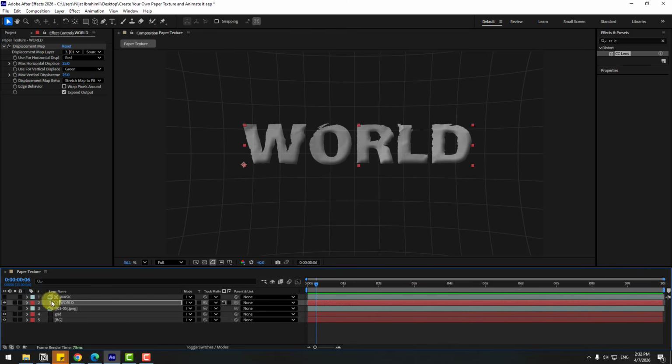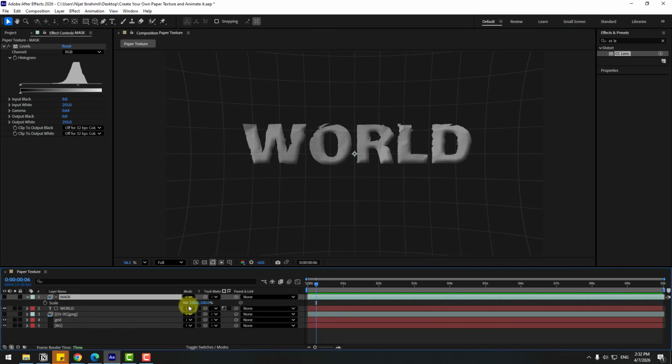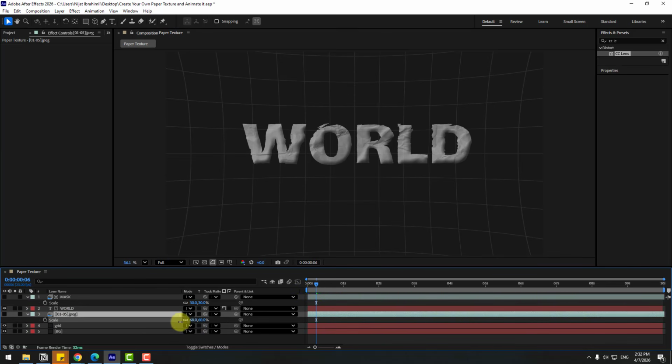So we can choose this mask and press S, change scale for this style. Also texture, press S, change scale. Okay, this is better.